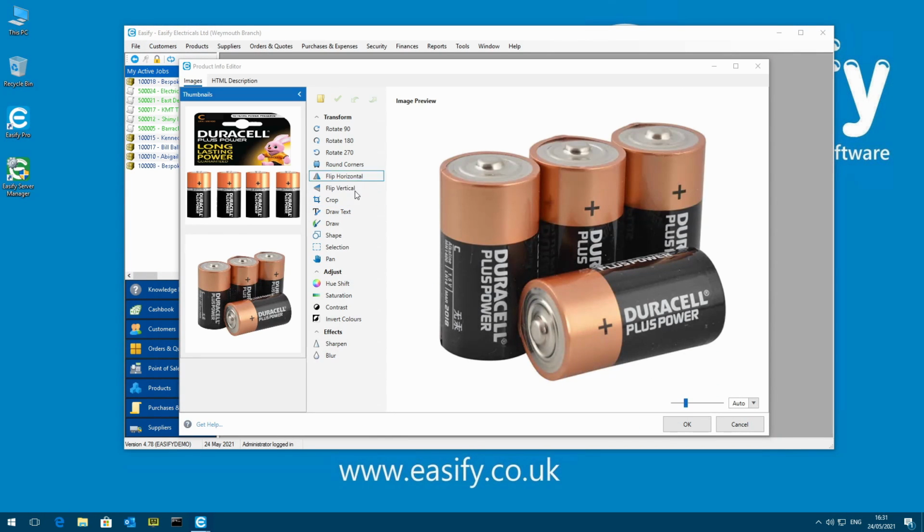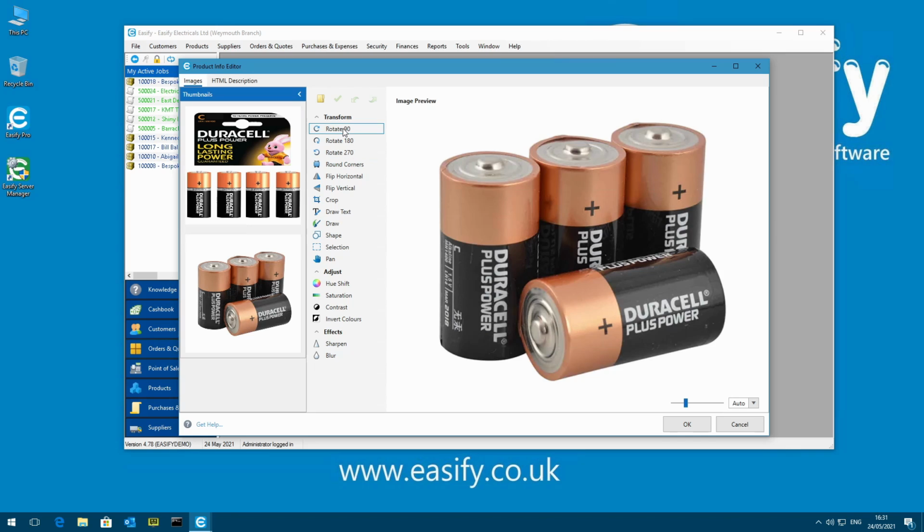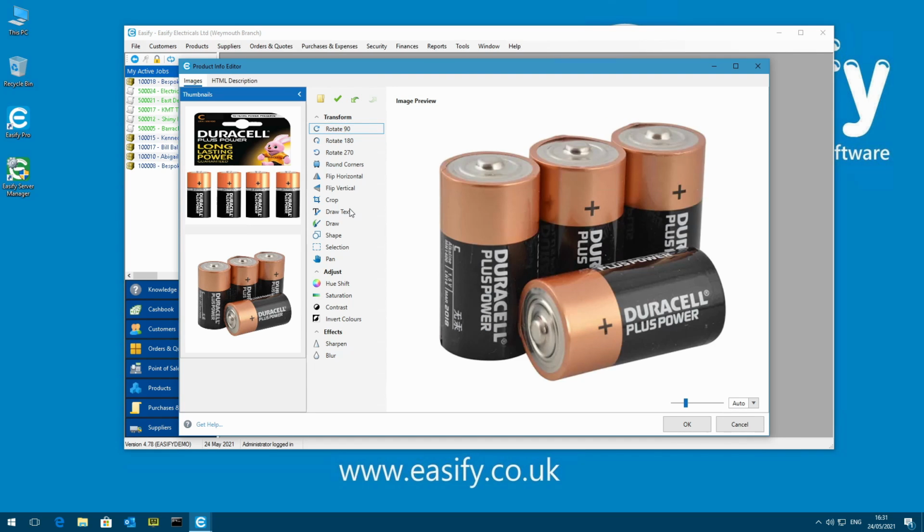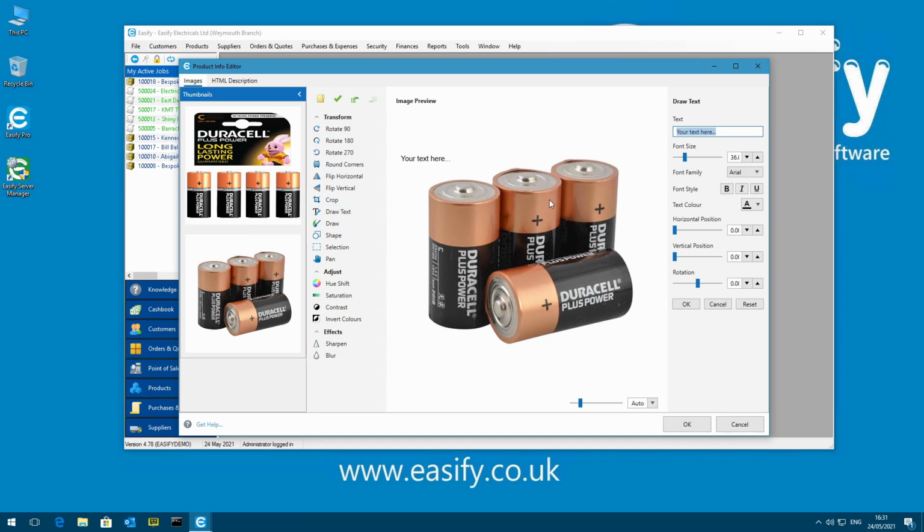But basically you can do things like rotate. You can rotate an image 90 degrees. And you can see it's popped up again to say when you are done editing your image, click the Apply Changes button. So it's just letting you know to click the tick when you're done editing. And you can say OK to that. And you can rotate the images and you can draw text on them. So you can add text, you can change the size of the font. Let's change the color to something else, make it bigger, and you can rotate it and you can drag it around. So you can do whatever you like with that.